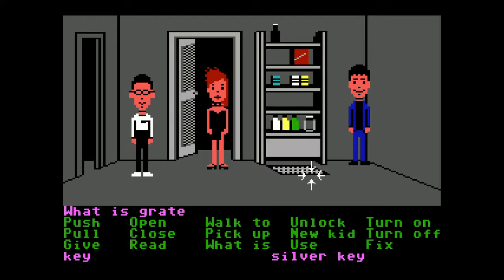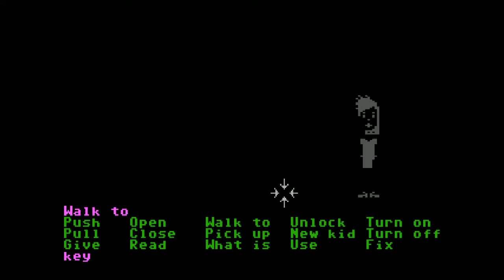It's a weirdly clairvoyant cursor too. There are several times in the game when you're stuck in a dark room, and you can use the what is function to find the light switch. But while you have the what is function activated, you can actually identify every single object in the room, despite it being pitch black.